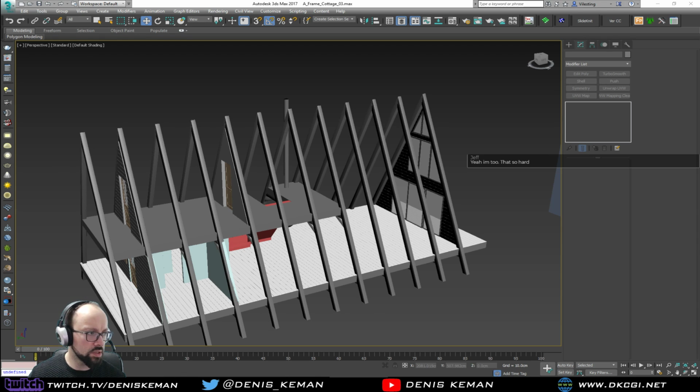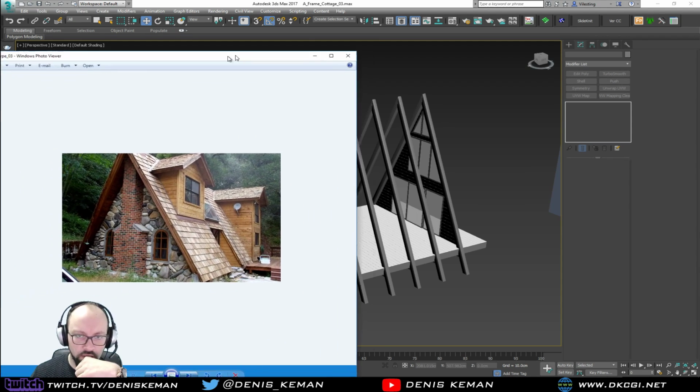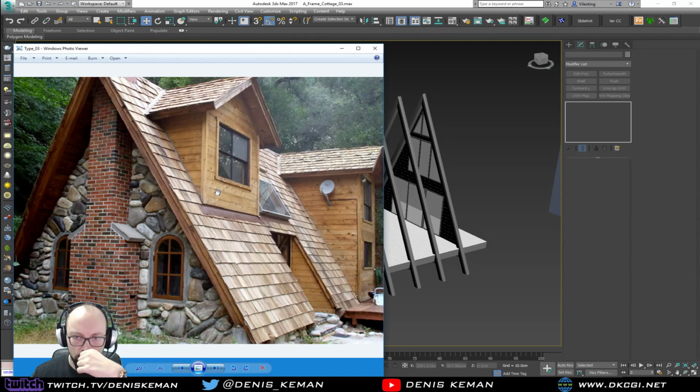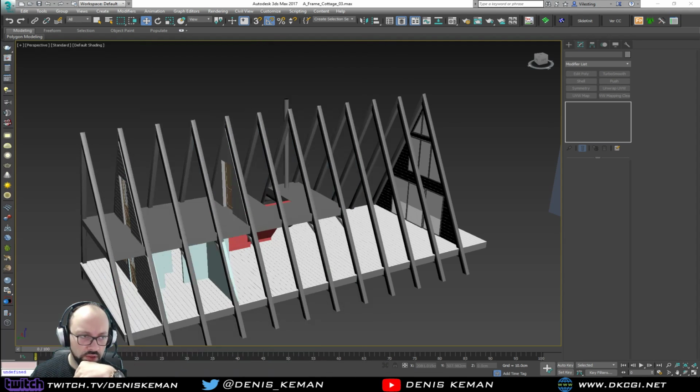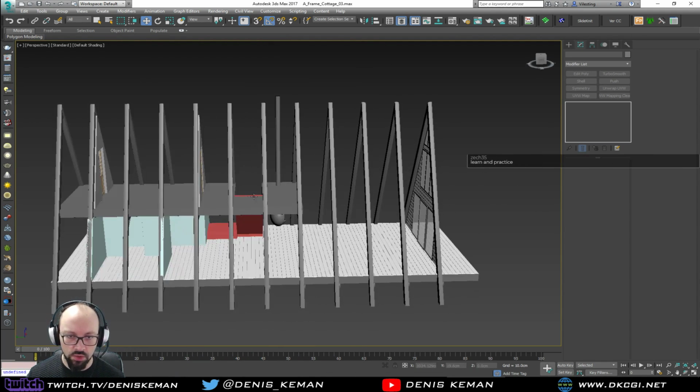Let's see, where's that thing that I have here? A-frame house. So that A-frame house is going to be something like this. So what do we have here? It starts from the bottom, goes upwards, and so it goes in. Nothing too hard. All right, let's just do that.